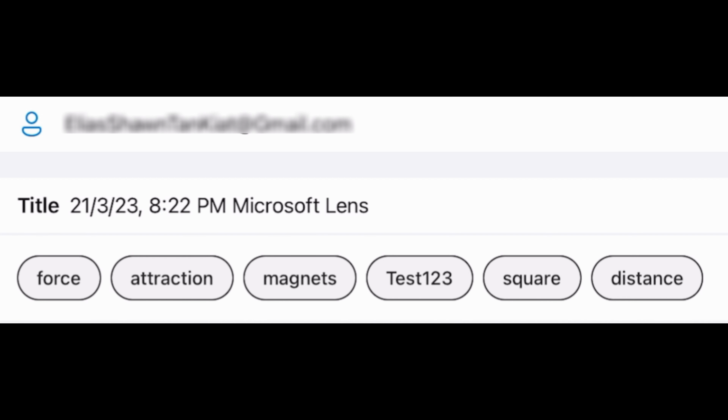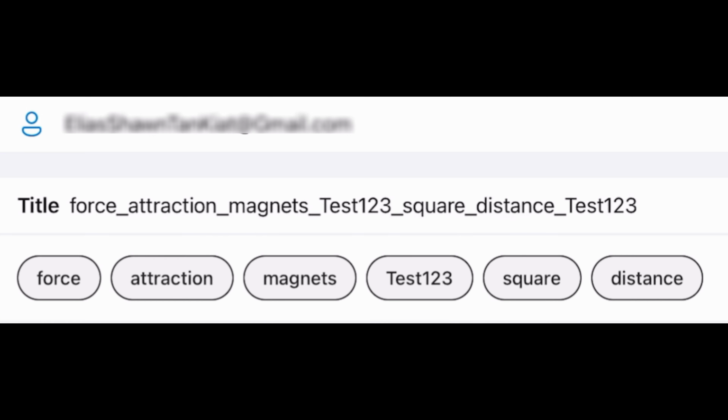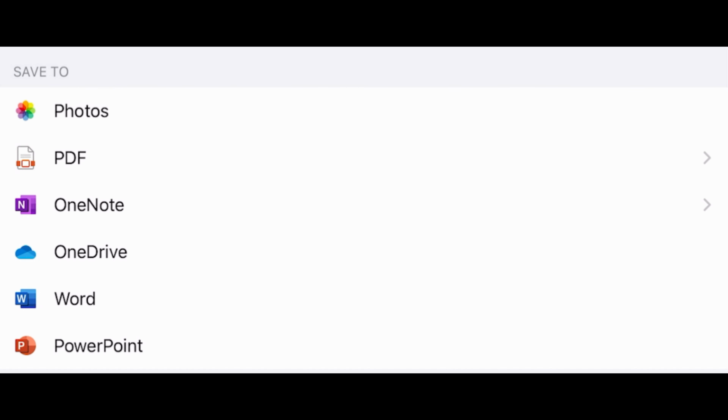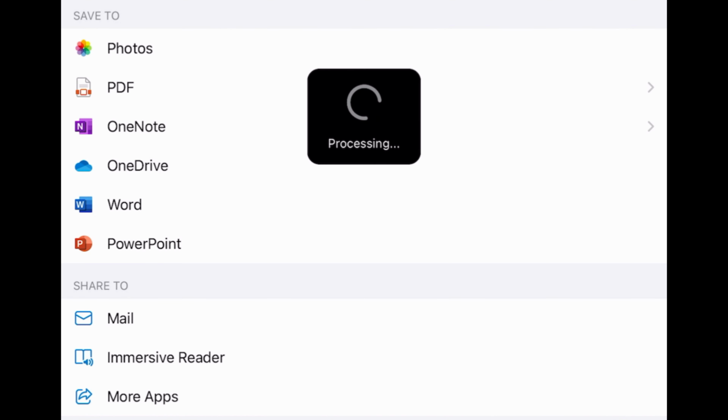Once I'm done with the whole PDF, I can easily rename it, as it gives me quite a number of options. I can save it to quite a number of locations. I can save it to my gallery as images, save it as a PDF to my local storage or OneDrive, save it to OneNote, and save it to Word or PowerPoint. Of course, you can share the file and save it to other locations as well.